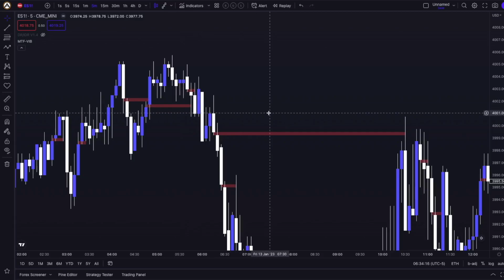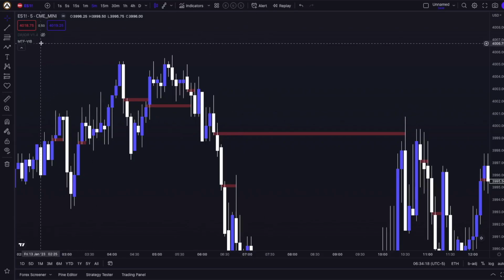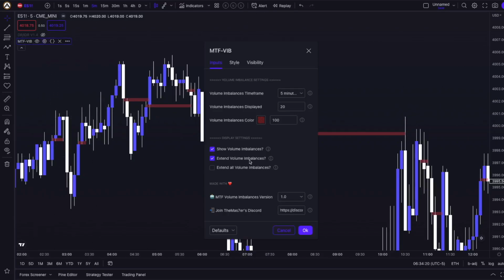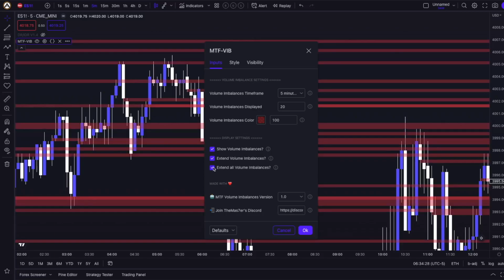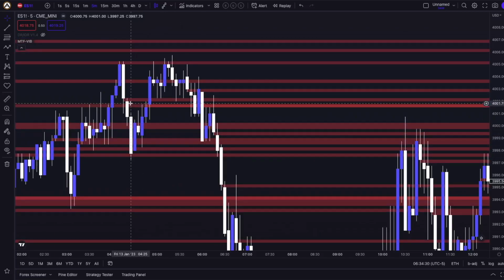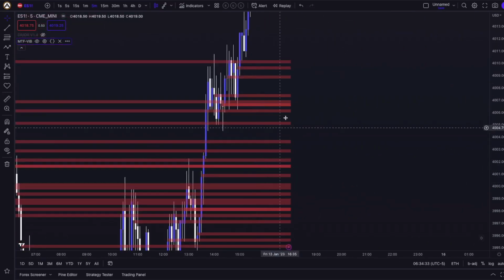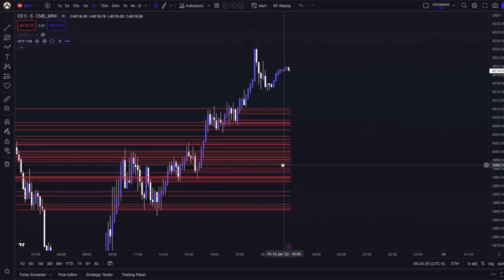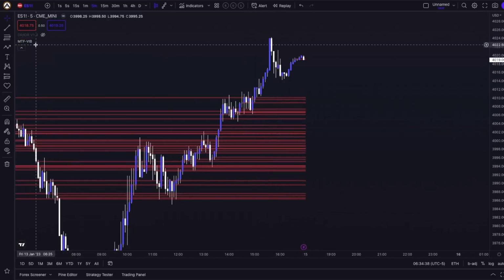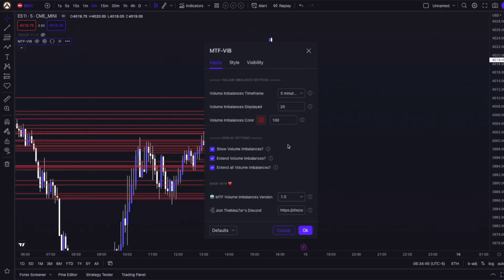and that's where this volume imbalance ends. If you want to extend them further out in time, all you have to do is click on extend all the volume imbalances right here, and now those volume imbalances are being continued throughout time until your most recent candle. Alright guys, so that's basically all the main settings of this indicator.